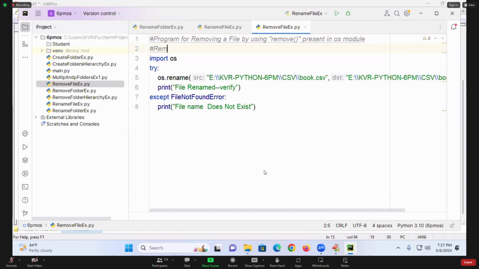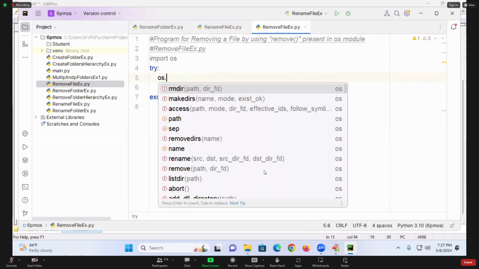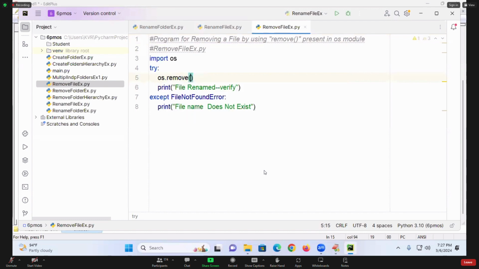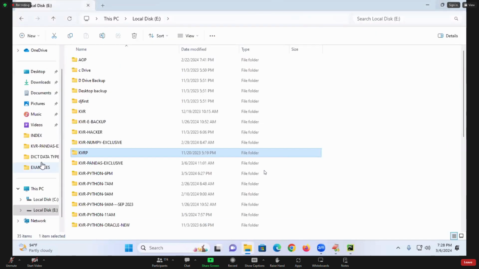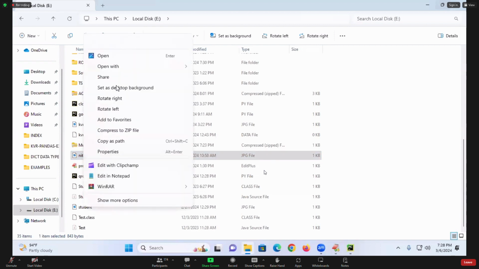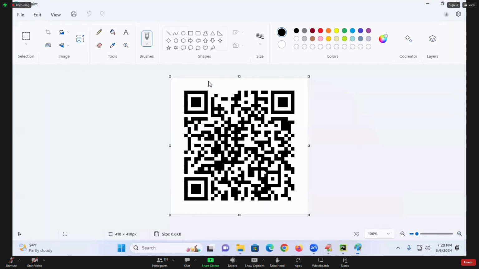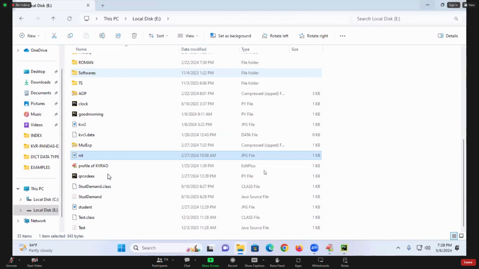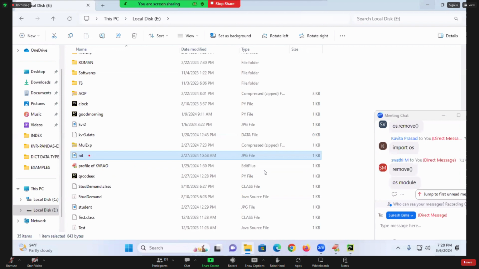Remove file name. I'm going to take it. Remove file example.py. So students, now I'm going to say os.remove of what? The source. Now whatever the file is, the source folder with the file name you need to specify. Suppose there is one folder called NIT, which has a JPG file which contains a QR code symbol, which I used to tell the coding.